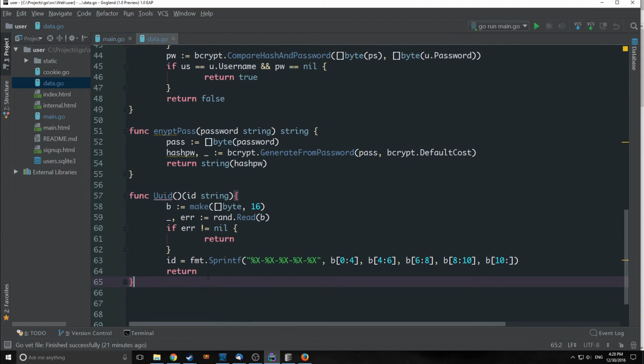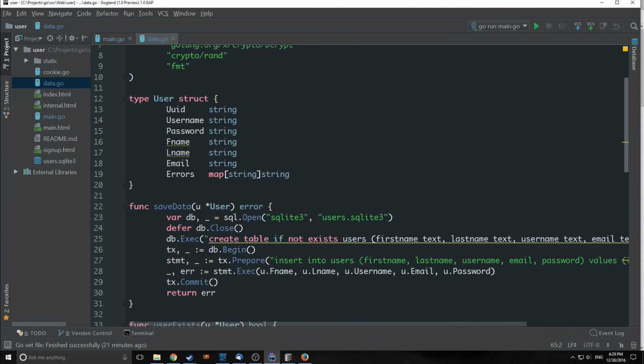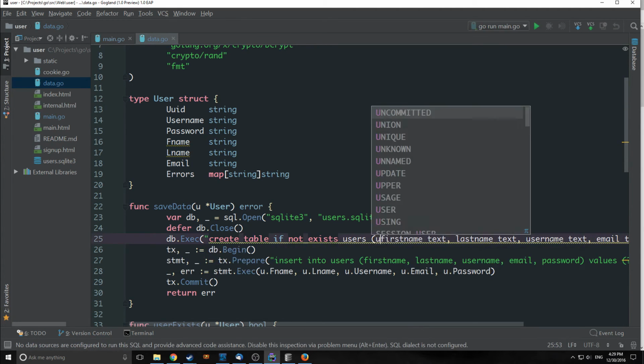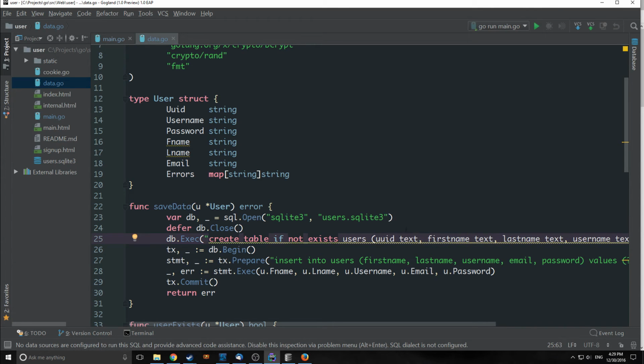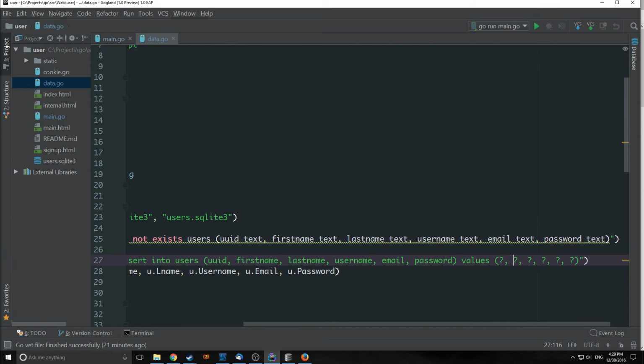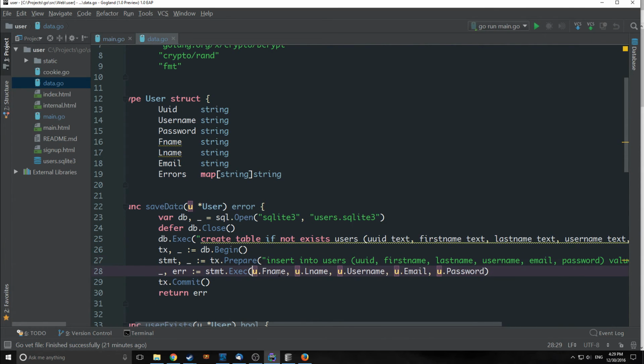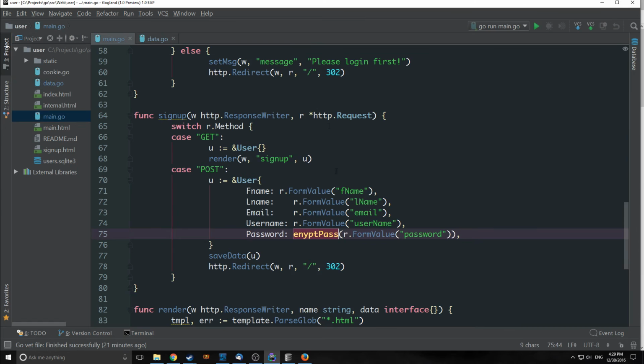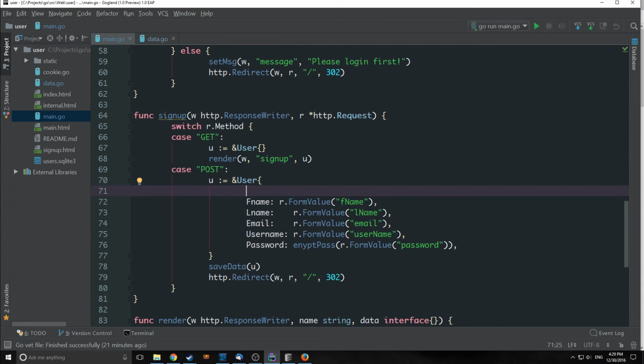Now we need to edit our save data function so that it will actually save the unique user ID. We want to set our unique user ID as a text field, and then set it in here as well, which means we also need to add another question mark, and then call it in our exec function as u.uid. This will work, but right now we're not actually setting it in through main, so we want to call UUID, and then call our function UUID. This will generate a unique user ID and set it into this field automatically.